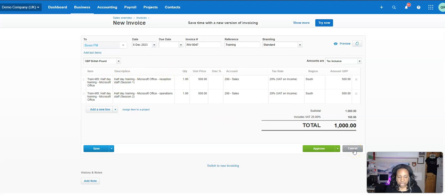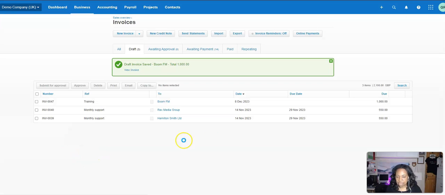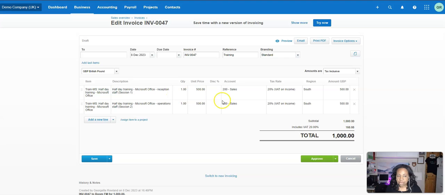If I just cancelled it here, it would disappear as if it hadn't happened. If I save it, it then saves as a draft. So if I go back and view it now, because it's been saved in a draft format, unlike before where we were just creating it but hadn't set it in stone yet, so to speak. So we come up here to invoice options and we have the option to delete it. We click delete and it's gone.